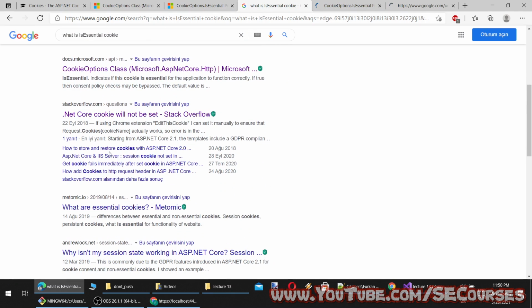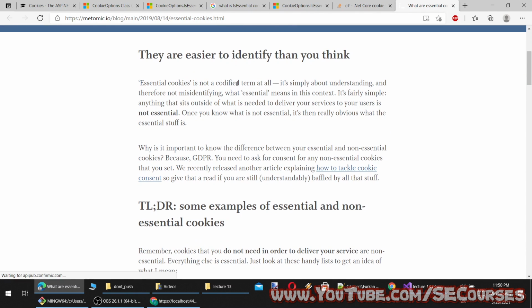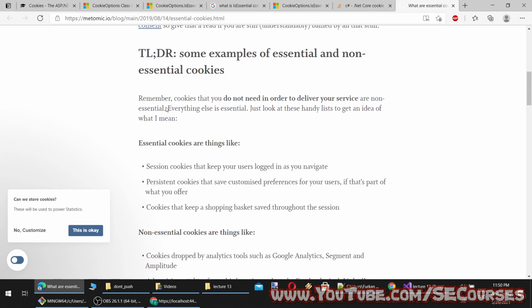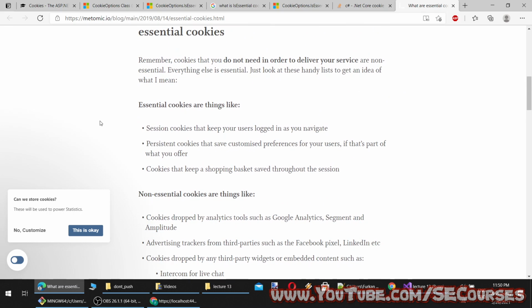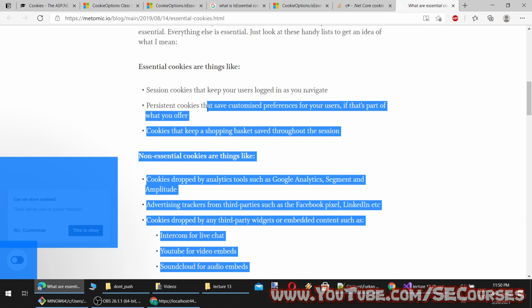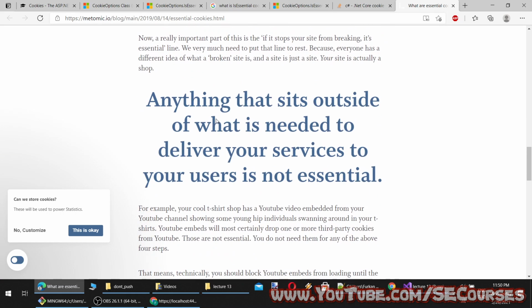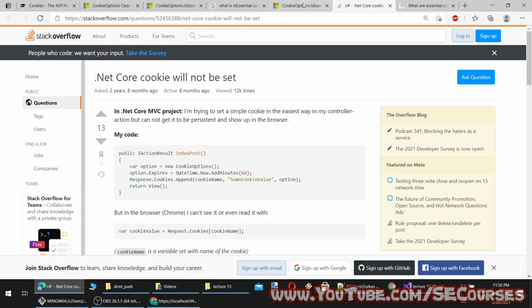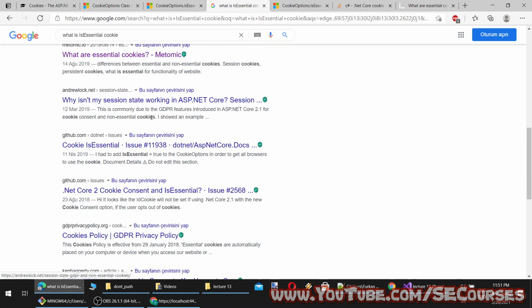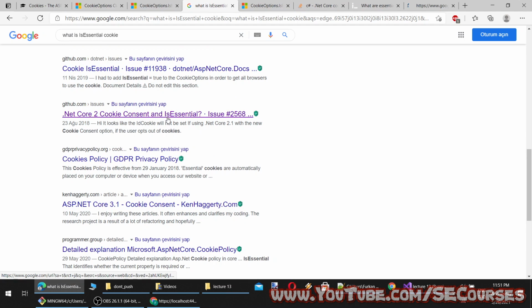So let's find out from another page. Okay, here it explains. Essential cookies are session cookies, persistent cookies and cookies that keep the shopping basket. Cookies dropped by analytic tools such as Google Analytics are not essential. Yeah, it is true. But what is the difference that it makes from the browser side? Maybe it is related to GDPR policy. Yeah, probably it is related to that.